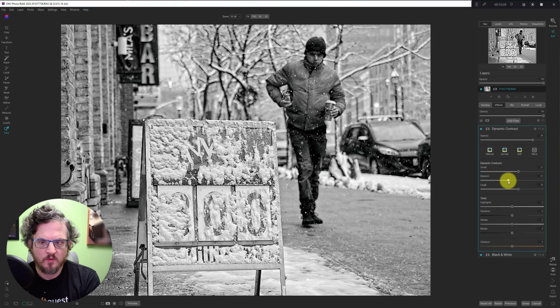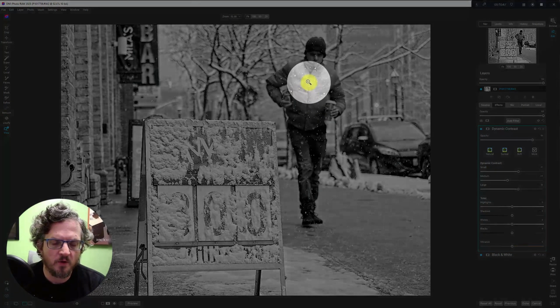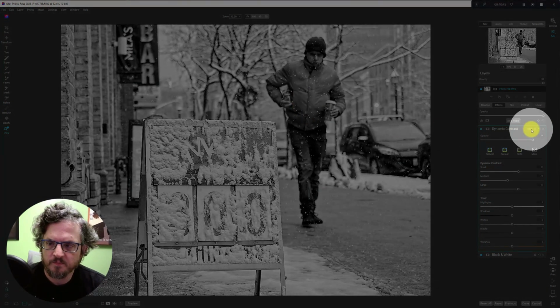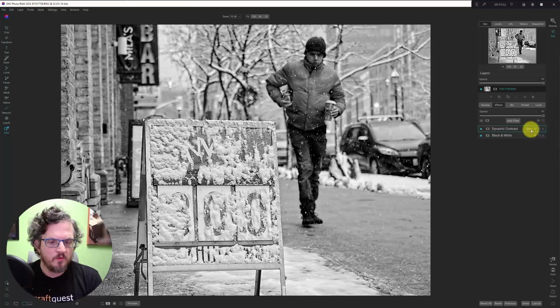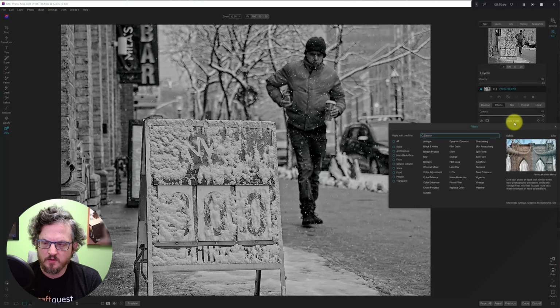Maybe drop down on the mediums. Yeah, so I think that helped the super crunchiness that was going on in the guy's jacket. Okay, so we got that, and let's just polish off this with a vignette.